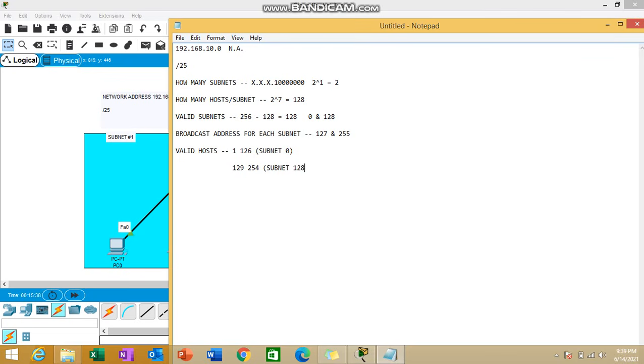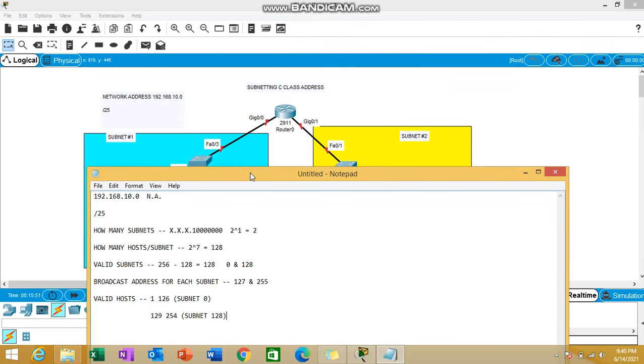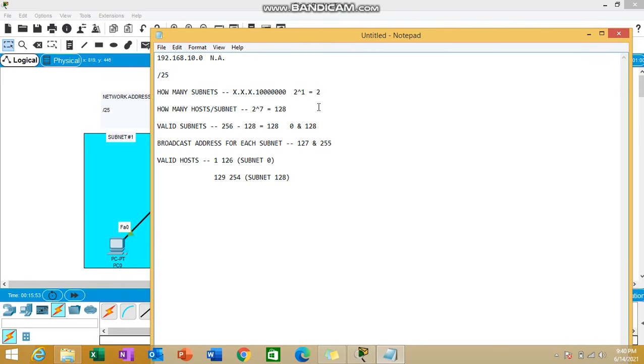It means we are done with this mathematical calculation, right? So we got all the information now. Let's apply this information to this little configuration in Packet Tracer. So guys, we have 3 PCs in subnet 0 and 3 PCs in subnet 2. We can use any IP address from this valid host range, so I can assign any IP from this range. Similarly for the second subnet, we can use any IP from its range.